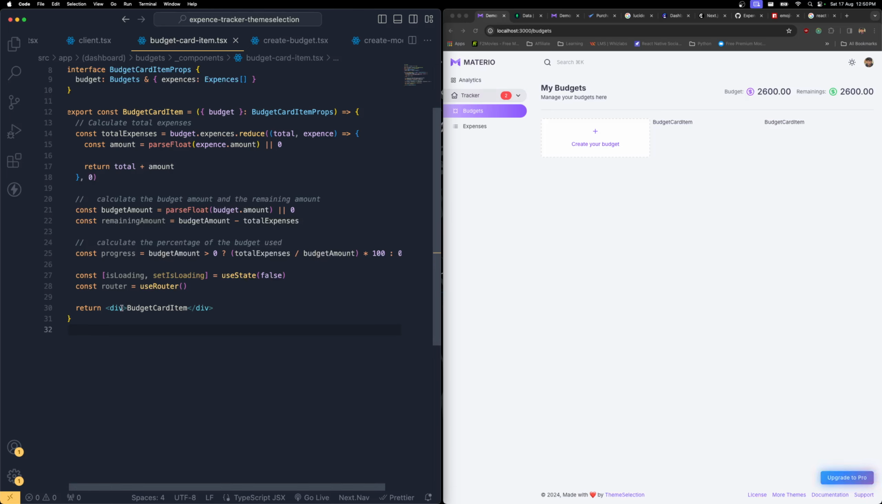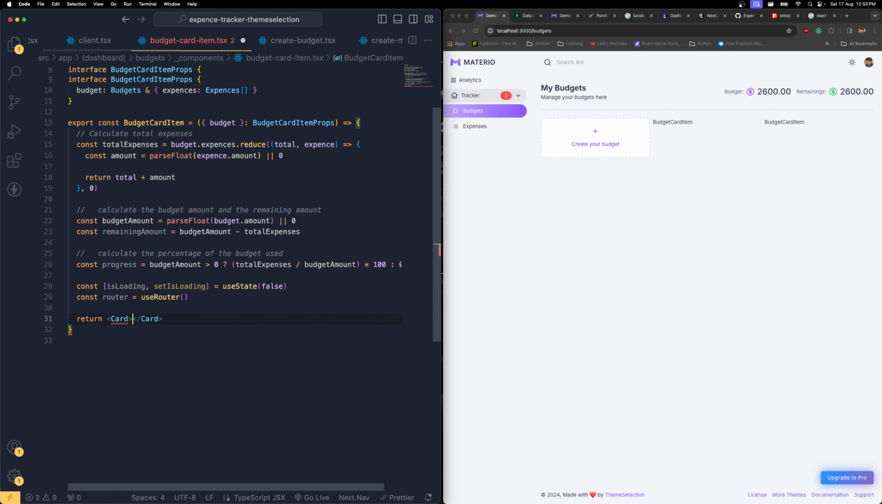Then what I need to do, inside here I'm going to delete this and bring in a Card from Material UI. Save it. And for this className, I'm going to add some padding for that card, and space-y, it's going to be 4. Save it. And then variant, of course, which is going to be outlined. Save it. Okay, so now we don't have that shadow.